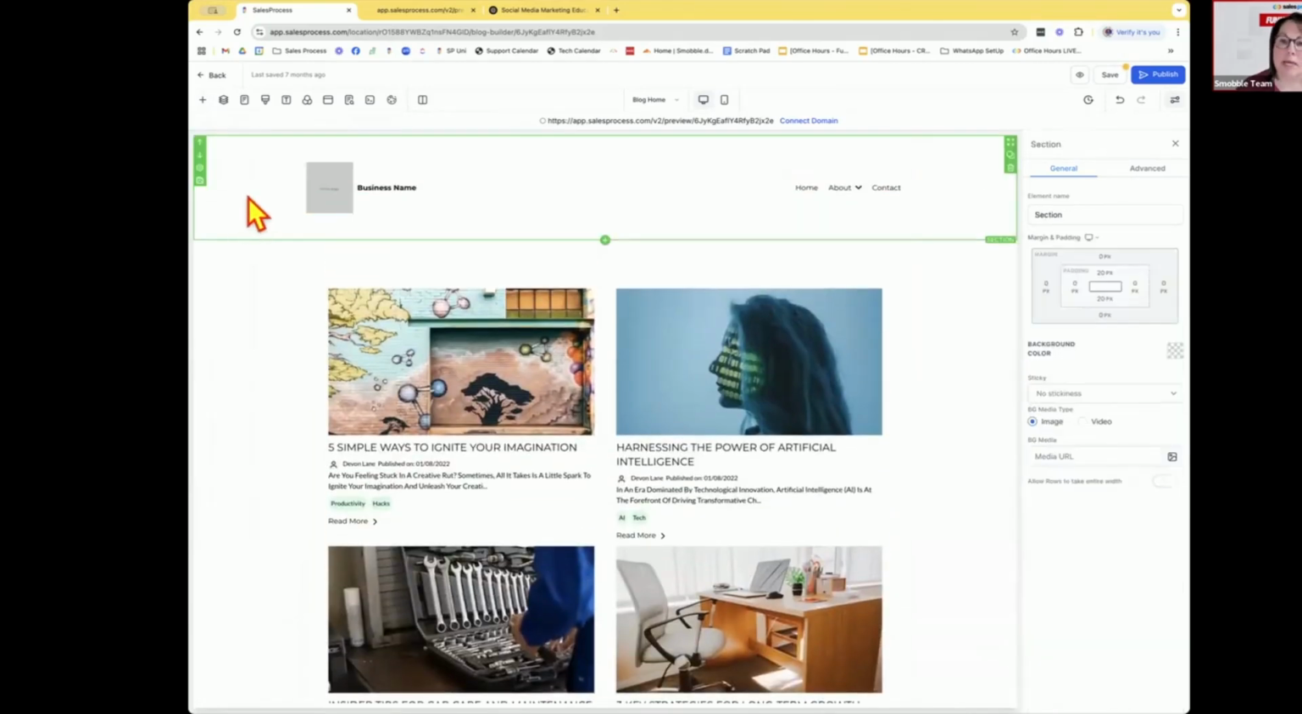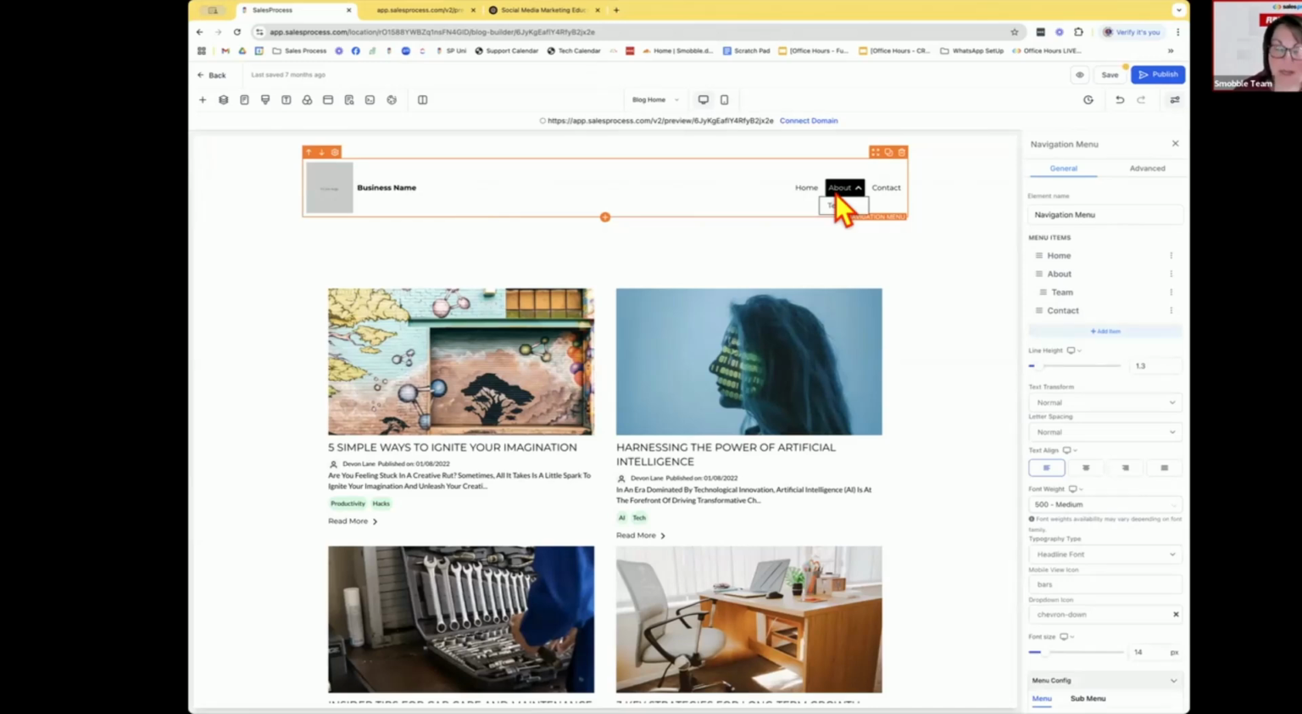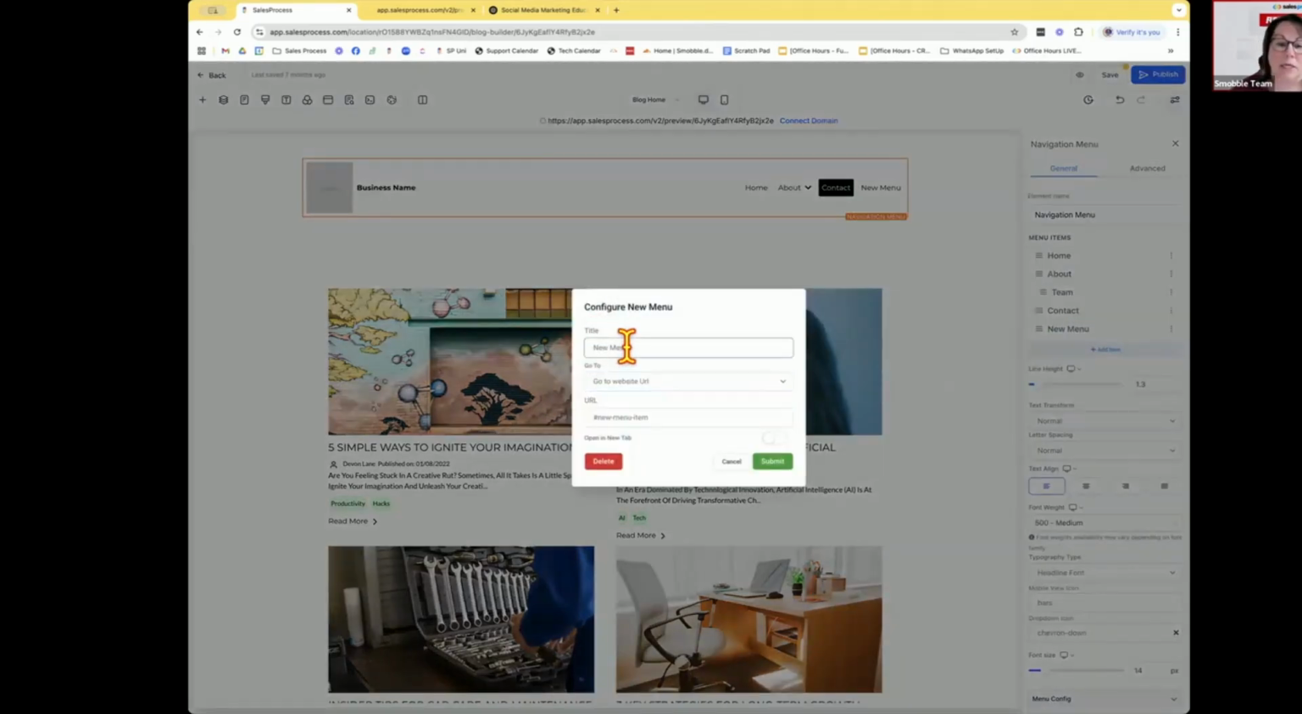Here is, I would mimic this to look like it was part of my website. So I would mimic it to have the same header at the top, and the same navigation menu at the top. And if I'm in my navigation menu, I want to add in blog, right? New menu, and that's going to be blog. And then I would go to step blog.